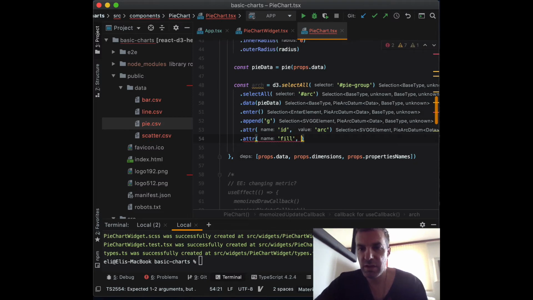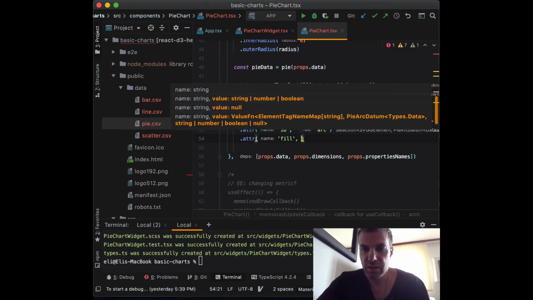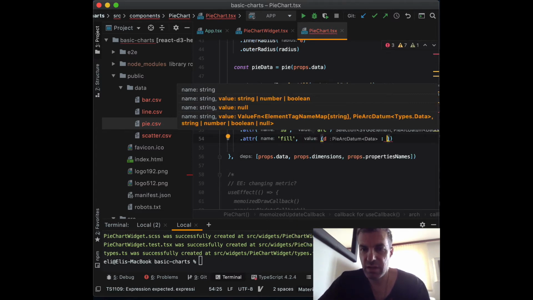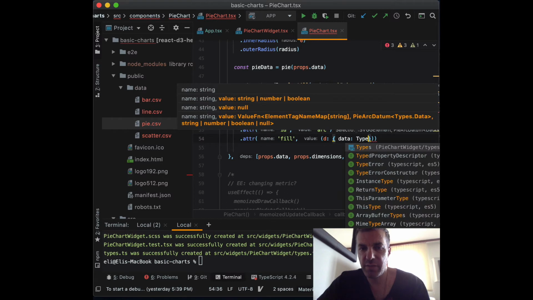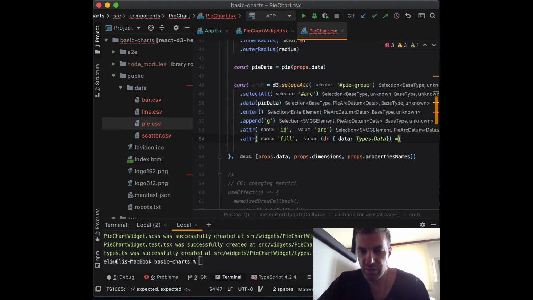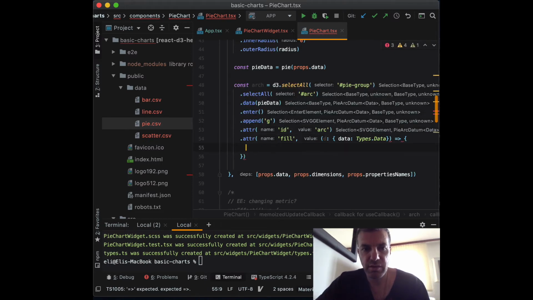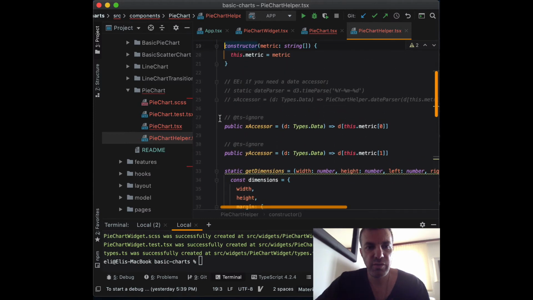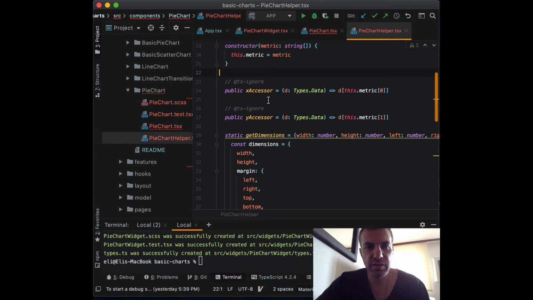So I'm going to use the fill, and inside of the fill we're going to use the data, and our data is going to be the types data, and then we can create our inline method to return the scale. Okay, so we need to create the scale. So if I'm going into our helper, you can see, first of all, we're not dealing with date, so I can delete this comment.